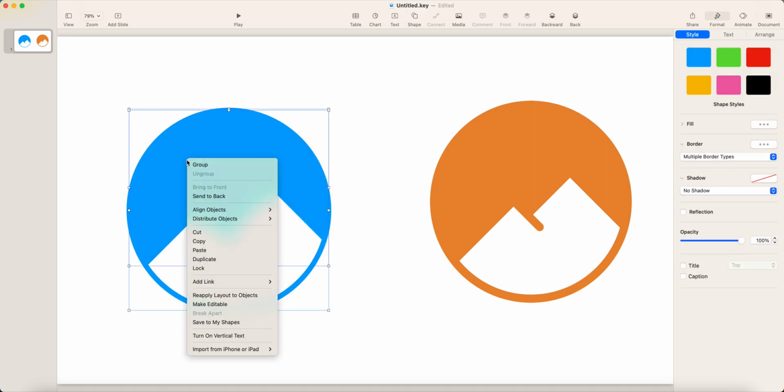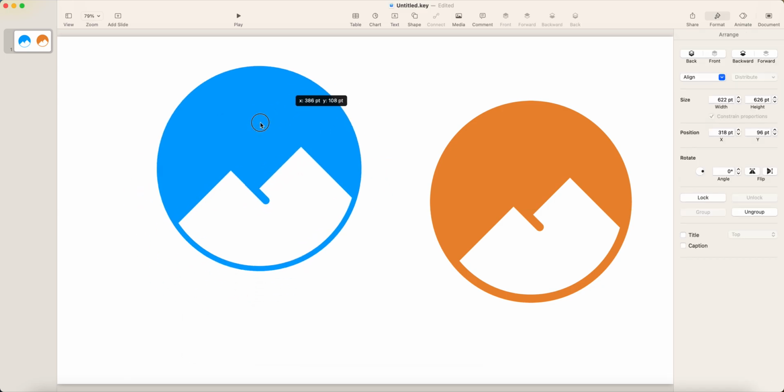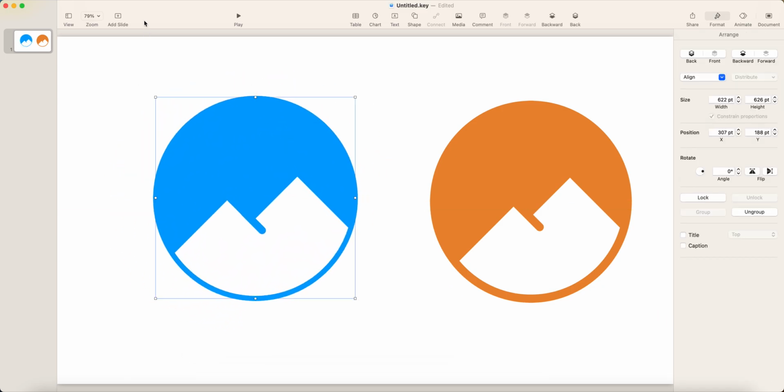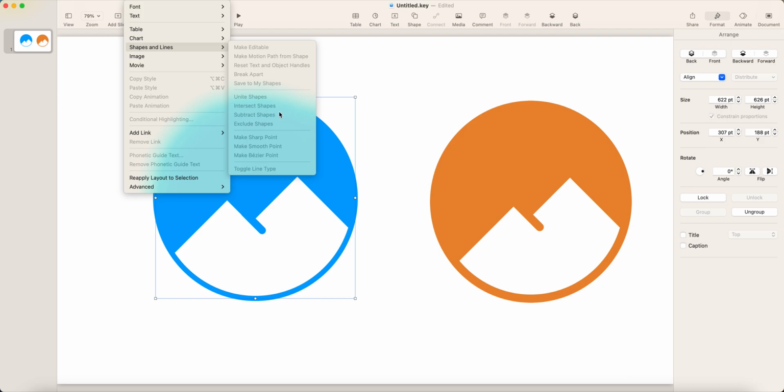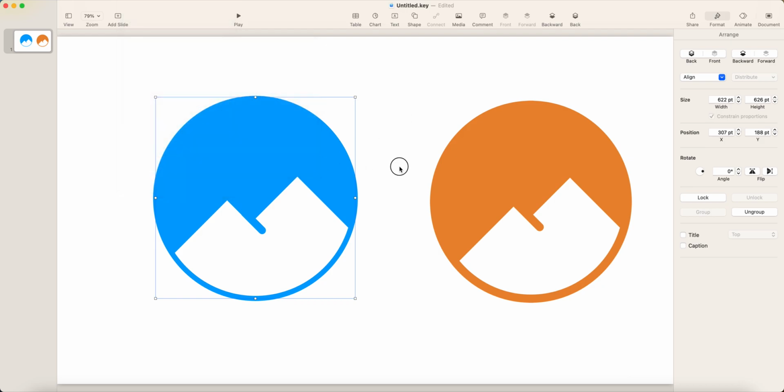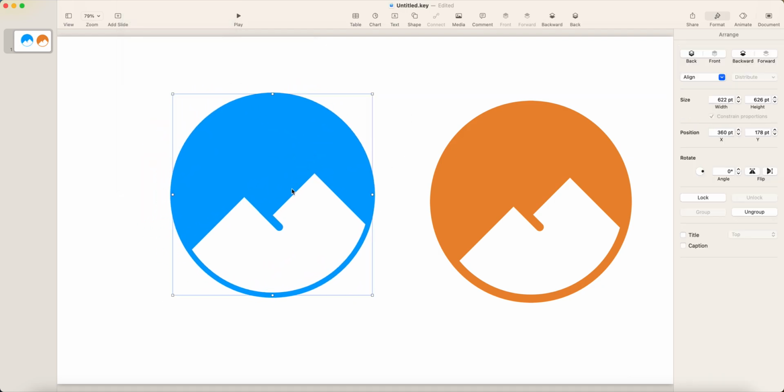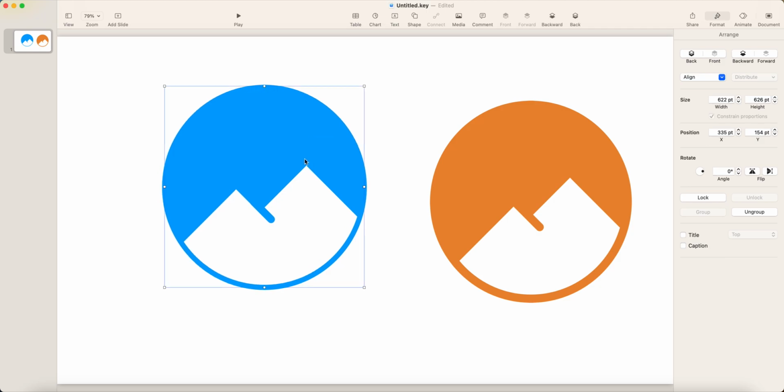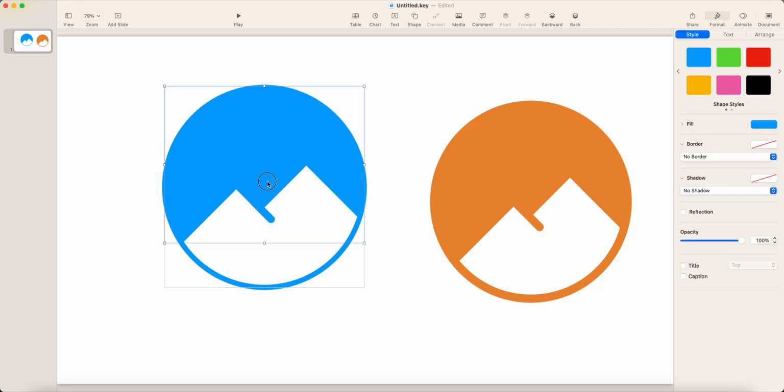And I can even group it so that I can just use that shape here. I could have clicked on format, shape and lines, and unite shapes as well. But grouping is also a nice way to make modifications. If I want to make modifications, I can ungroup things, or if I have a group, by double clicking on the group, I can modify things separately.